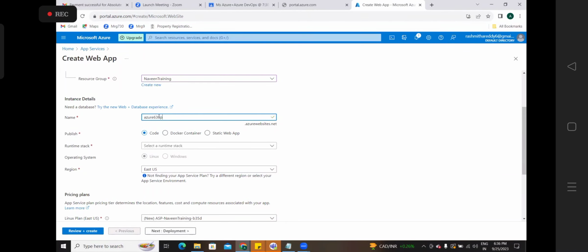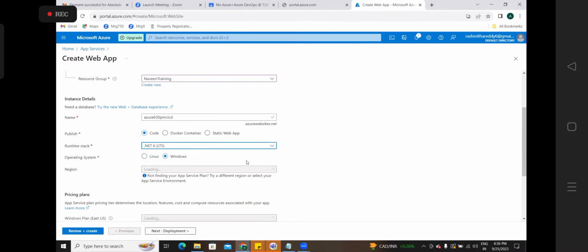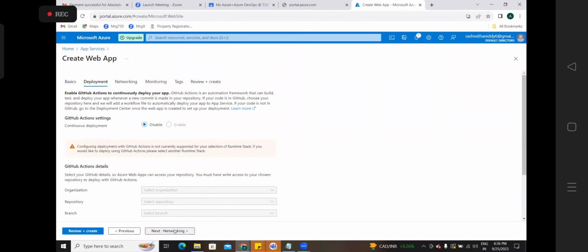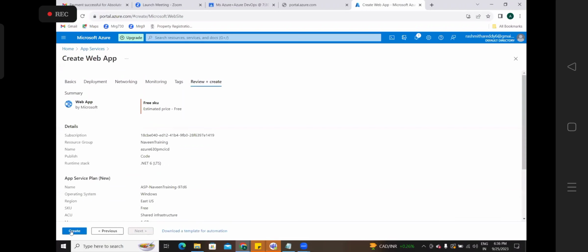CI/CD. Right here, anything we can give, and then you can choose the runtime, any language you can choose. It's not a big deal. Come down. You know how to choose and why to choose. Okay, it's free. I'll go to deployment, networking, monitoring, tags, review and create. So let's click on create. Let's observe whether it's validating on time or not. If not, then you have to go back and do it once again. Okay, let's observe.